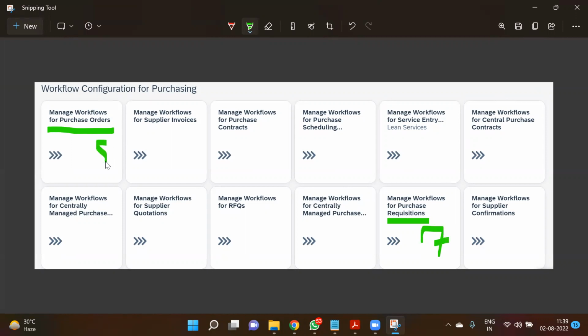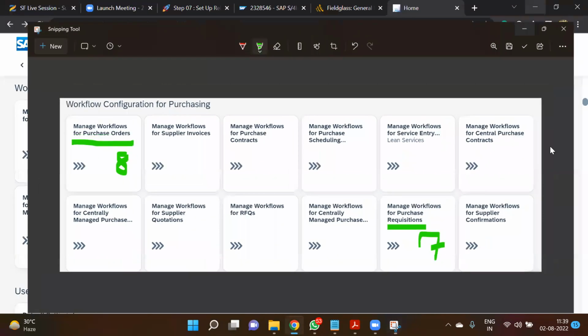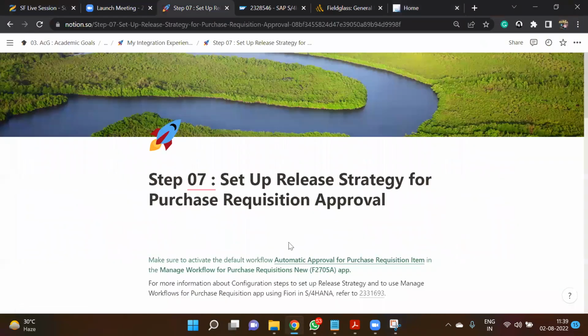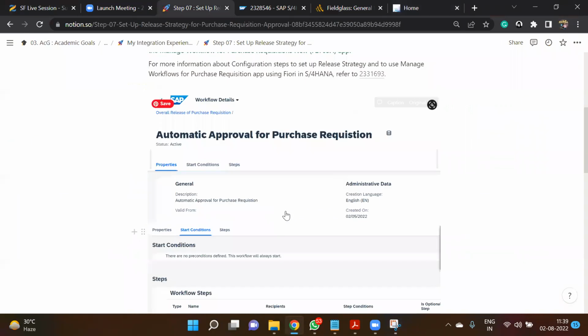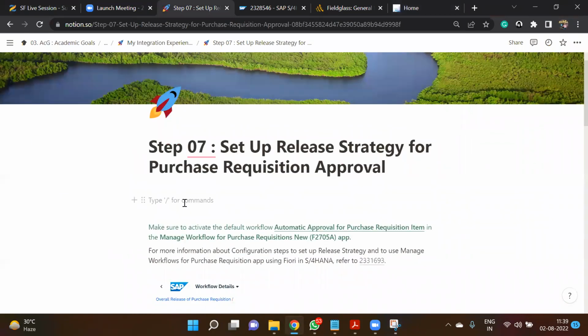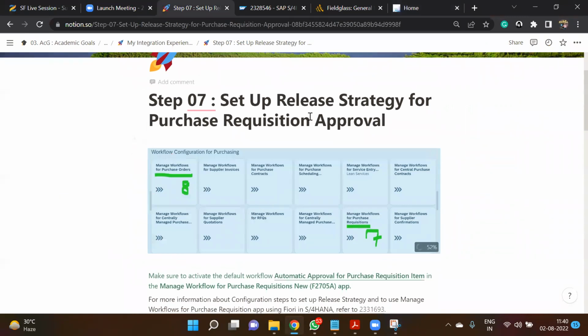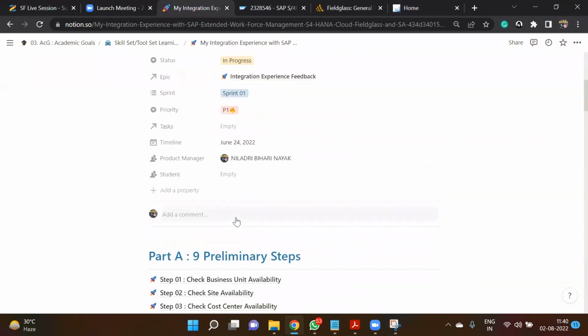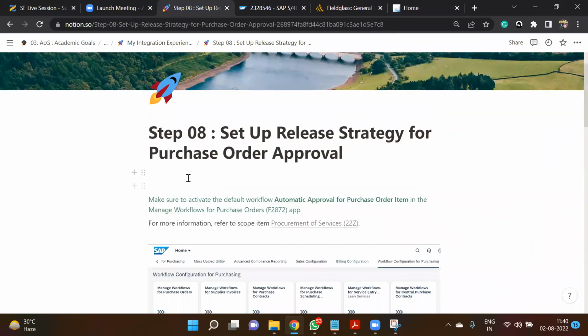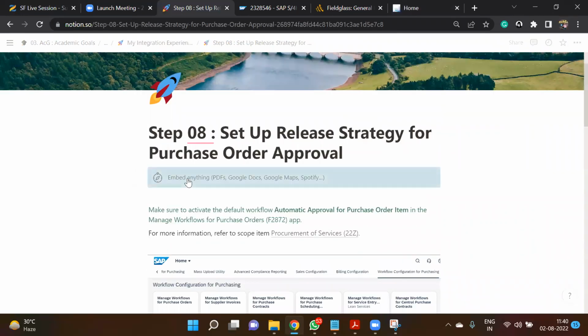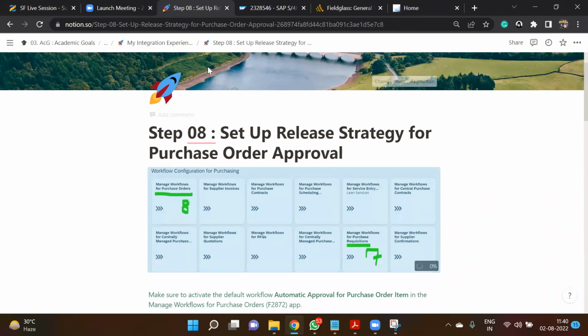This is for step number 7. This is step number 8, right? So I'll just make a note of it and go back. This is something we have to check out. Step number 7 and step number 8, right? I'm putting it in both: the release strategy for purchase requisition approval, you'll be finding inside it, and step number 8 you will be finding in the next step. That is your set up of release strategy for purchase order approval, right? So this is your step number 8.